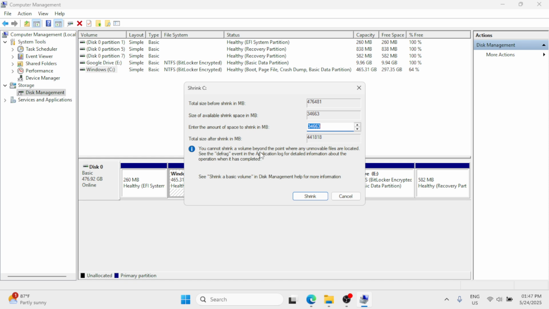Okay, so here you will find this window, Shrink Windows C drive. Here you enter the amount of space to shrink in MB. I'm going to create almost 10 gigabytes, so I'm just going to type in here 10,000. 10 gigabytes is around 10,000 MB. Click on Shrink.